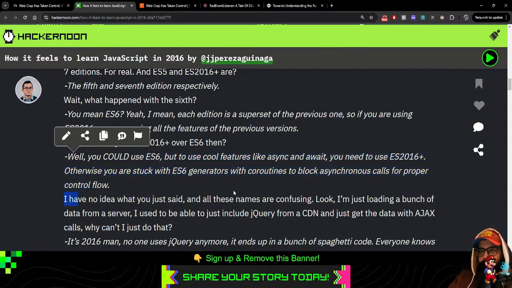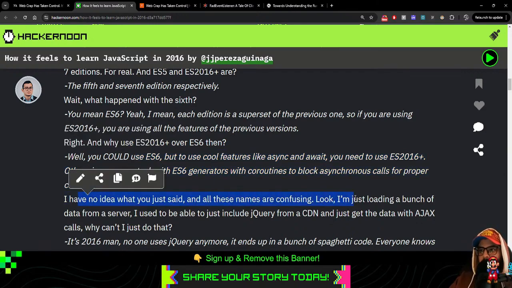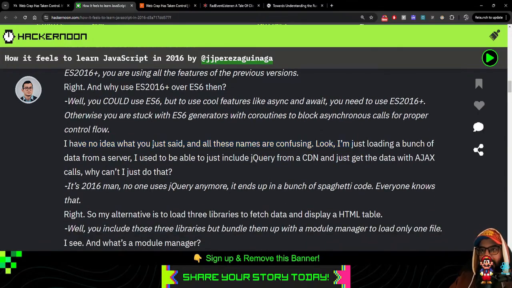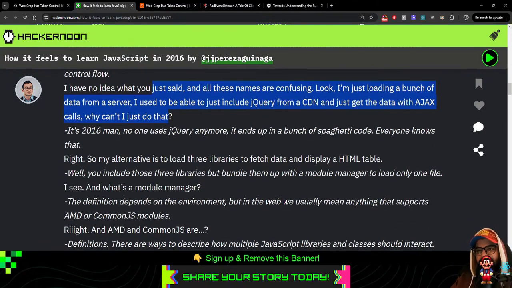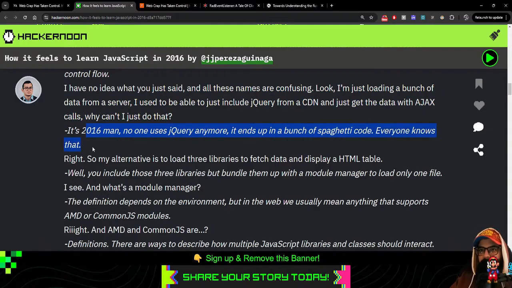I have no idea what you just said, and all these names are confusing. Look, I'm just loading a bunch of data from a server. I used to be able to just include jQuery from a CDN and just get the data with AJAX calls. Why can't I just do that? It's 2016, man. No one uses jQuery anymore. It ends up in a bunch of spaghetti code. Everyone knows that. Right. So my alternative is to load 3 libraries to fetch data and display an HTML table.